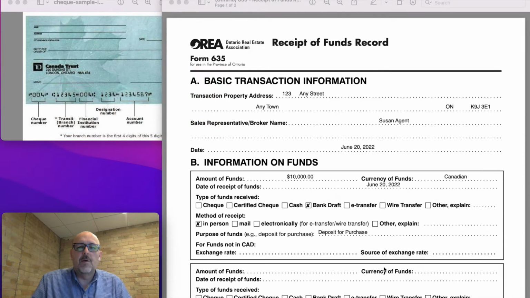I want to do a quick overview on how to complete the receipt of funds record. This is OREA Form 635. It's often a point of confusion for people. It is required anytime we receive funds related to a transaction when we're representing the buyer. And so I just wanted to do a quick overview of how to complete that form and hopefully answer some questions and provide you with a resource you can go back to if you get stuck.